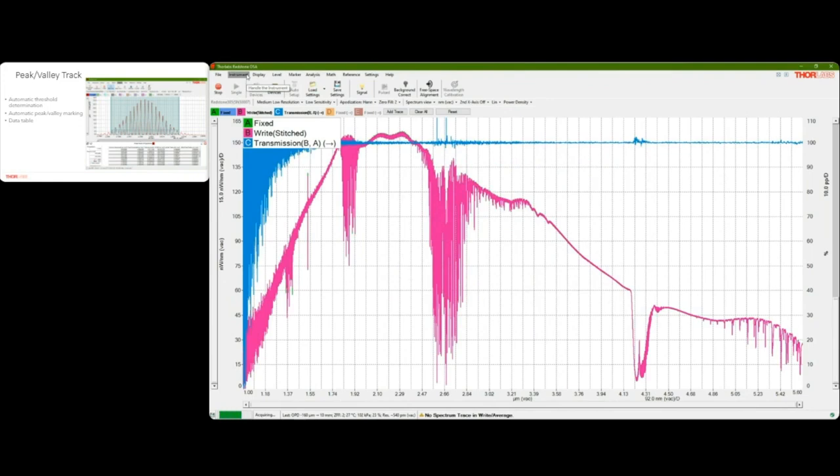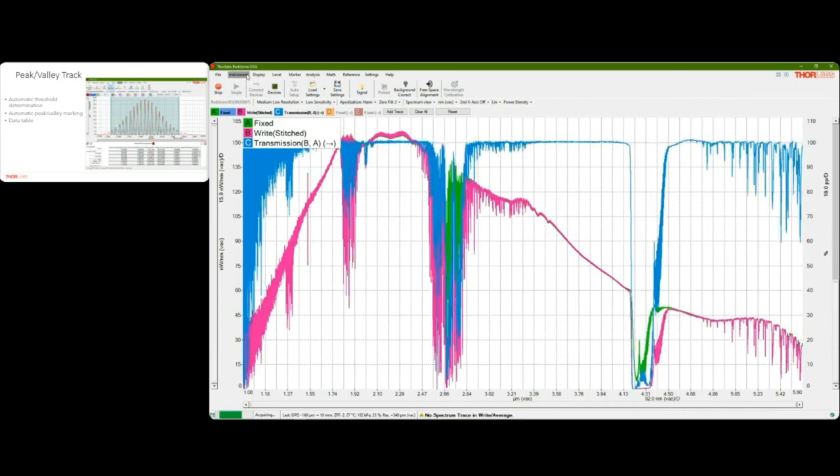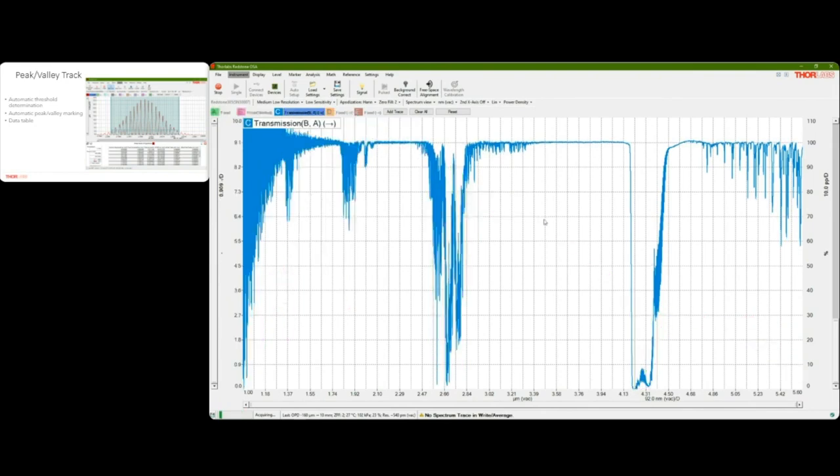Now we can start our experiment. So I have a plastic tube that's connected to the multipass gas cell. And if I blow air into that, maybe we can get some carbon dioxide in there. We already see that something is happening. We get absorption features in our blue spectrum. Actually, it helped me hide the other traces and only show the transmission spectrum.